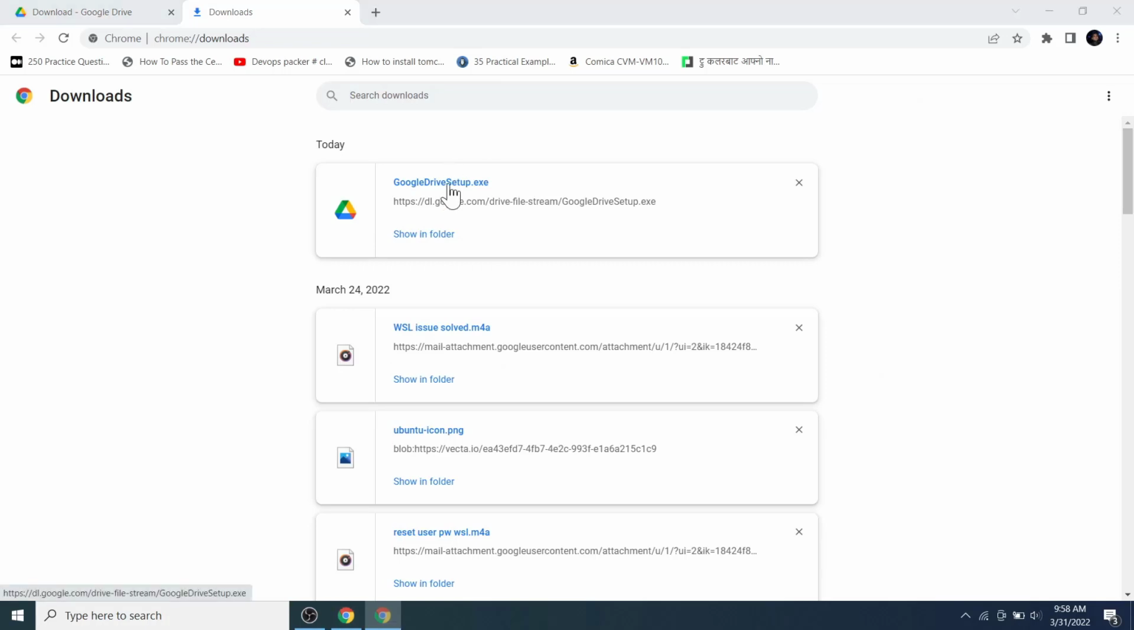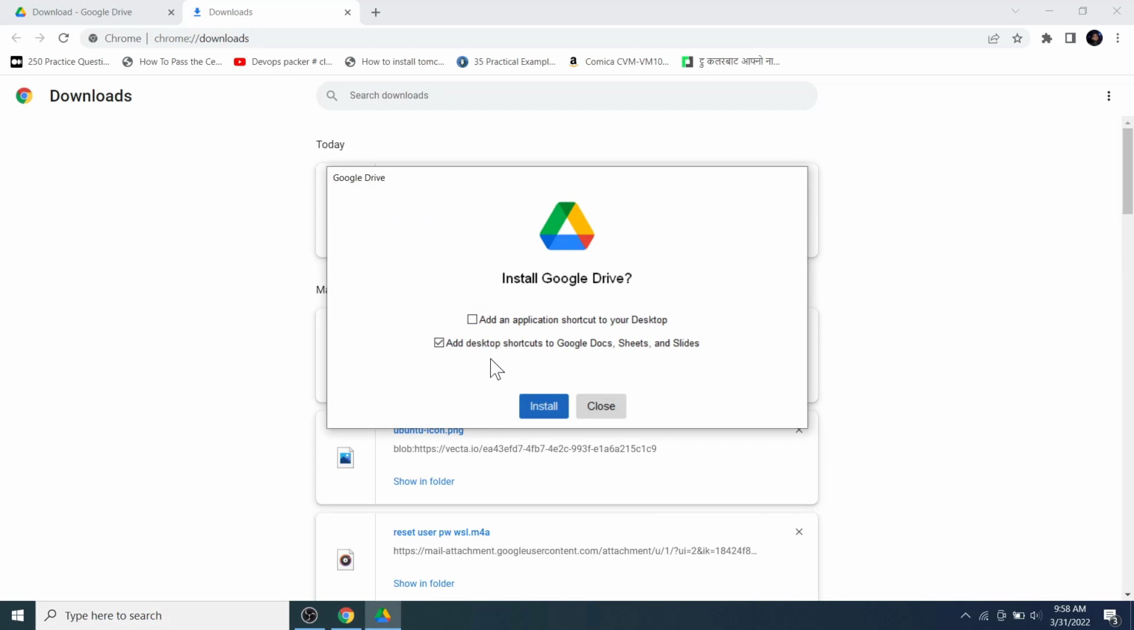Now click on the Google Drive setup exe file to begin the installation. If you want to add an application shortcut to your desktop, click on the first checkbox. Otherwise, you can just leave it unticked.